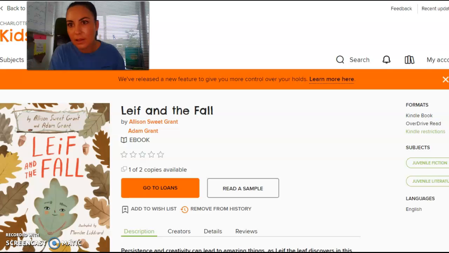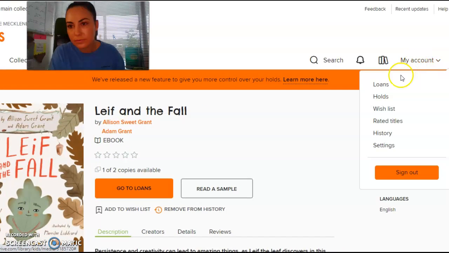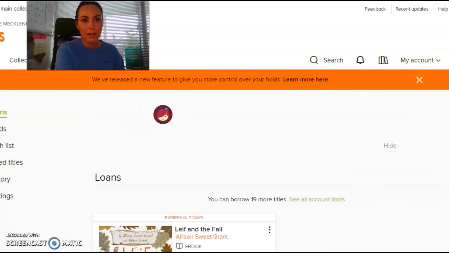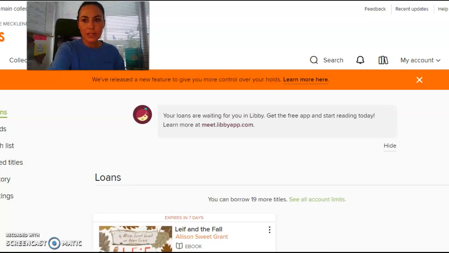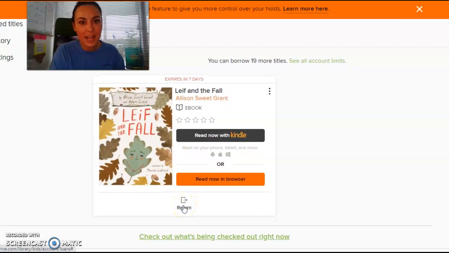If I go to my account, I'm going to be able to see my shelf. Here's my account over here. My loans. And look, there's my loan right there. So I'm done with this book. I want to return it. That button right there, return. And let's say I love this book and I don't want to return it. I want to read it again tonight.